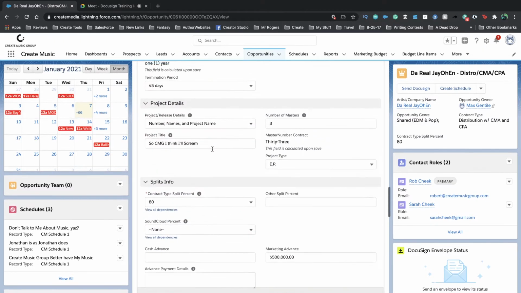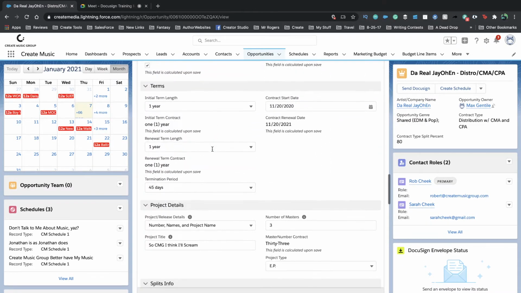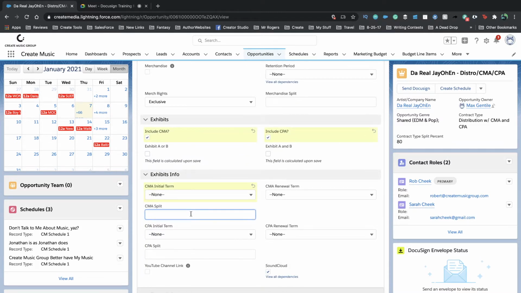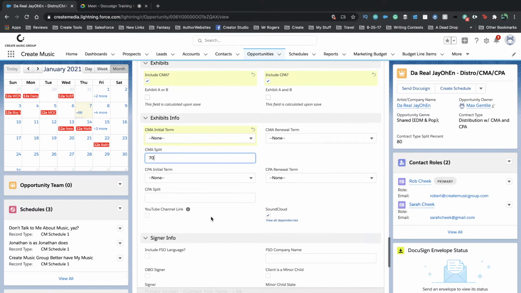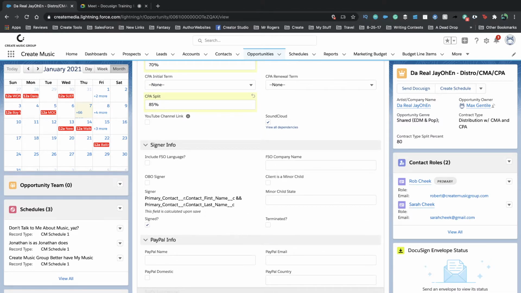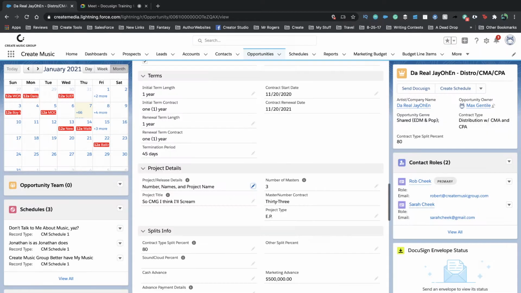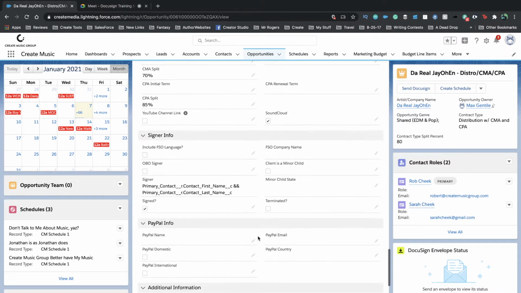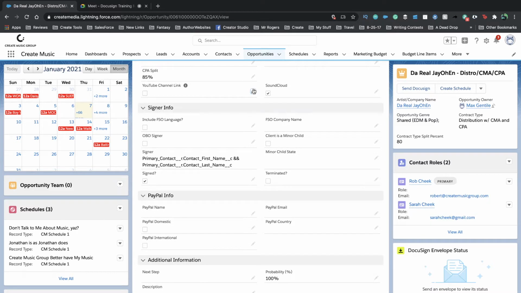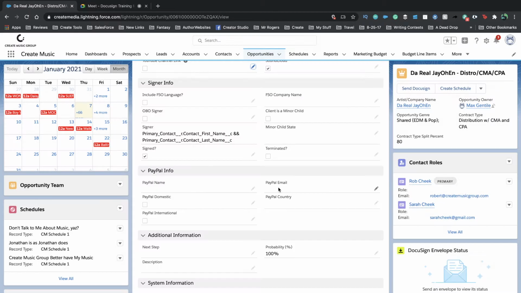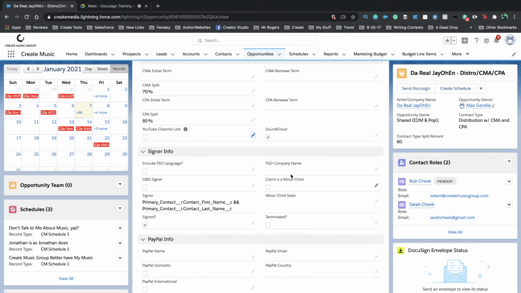And I want to make sure that I put the split. So up here, we have the distro split, 80-20, but we're going to do 70-30 for the CMA. And I want to do 85-15 for the channel. I think I'm going to get an error here, actually. I did, which is good. Okay. And I need to check this. I don't have a YouTube channel in the account, but that's not going to be a problem. It's just going to be missing information.